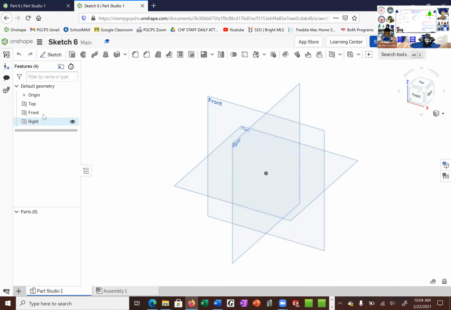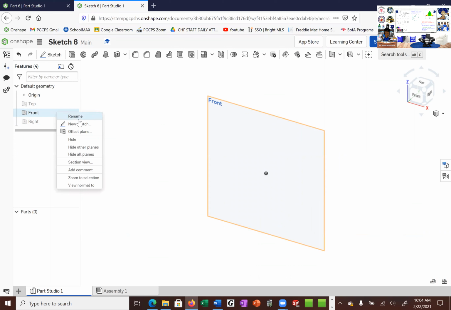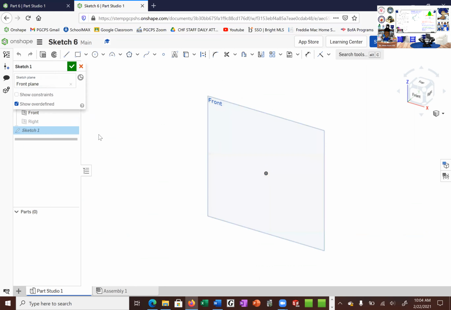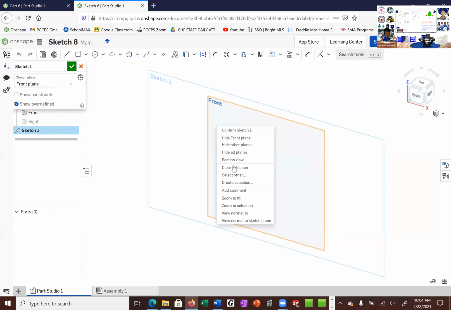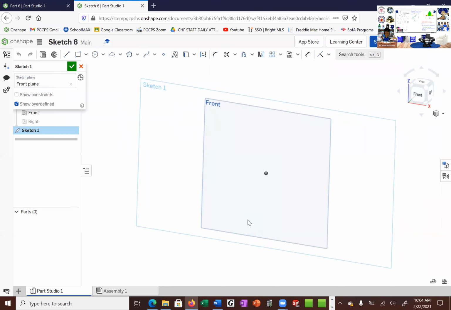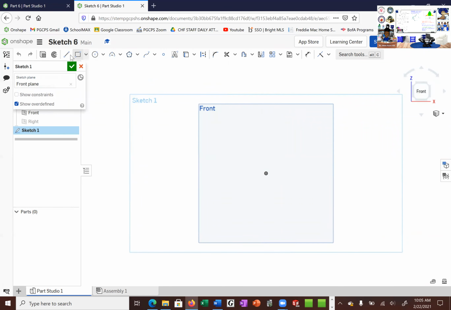And again, we're going to create this on our front plane. I hit the top and the right views. I'm going to create a new sketch on the front plane. I'm going to right click and view normal to sketch plane. Always, always, always. Let's go ahead and draw our construction lines.